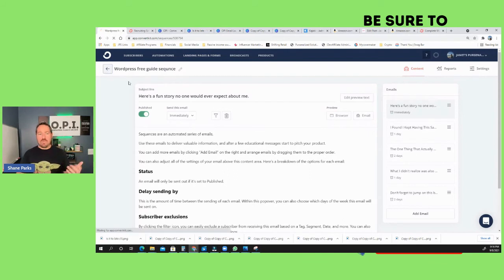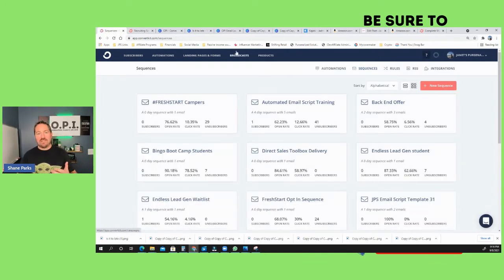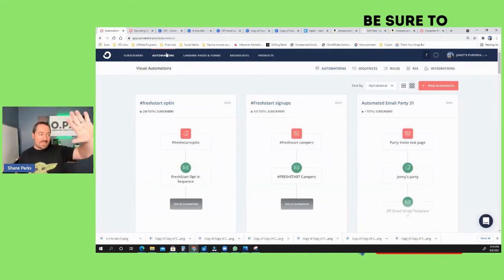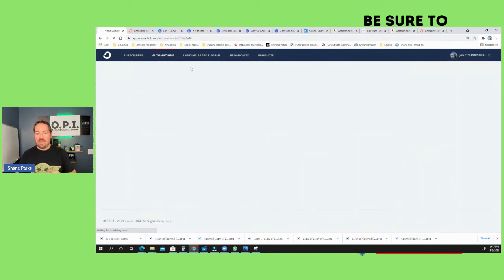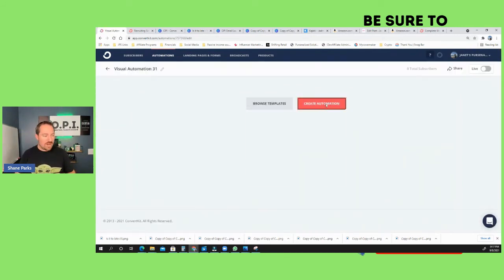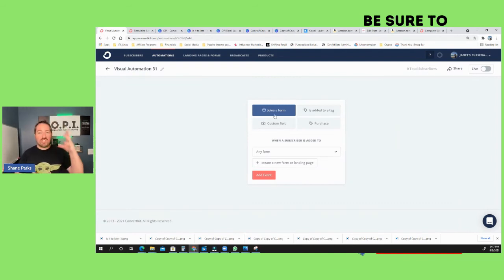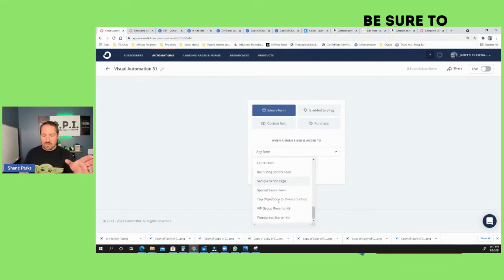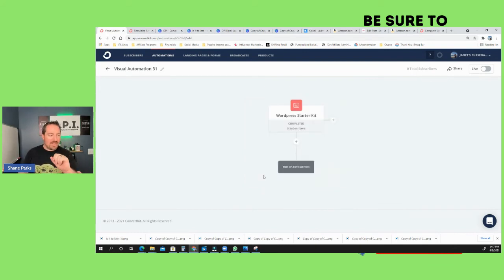Okay, so we're going to go back. That's now done. We're going to go back to automations. We now have to make it so that when they sign up on your landing page, this tag is added and then this sequence happens, right? So we're going to start a new automation. Under automations, we're going to create this automation and start with "joins a form." When you join any form, I can come through here and find it, right? So we're going to go to our WordPress starter kit form and add that as an event.